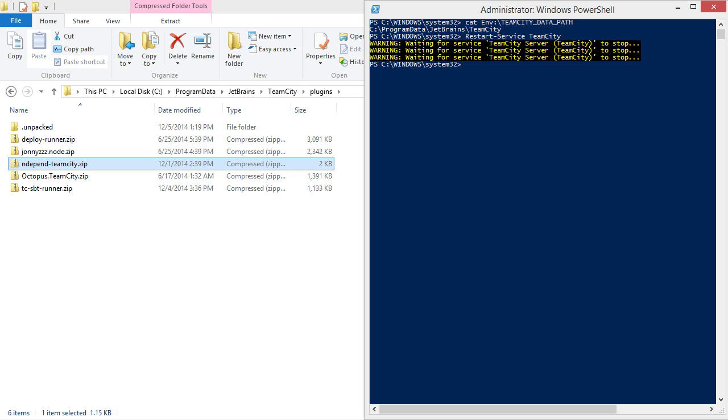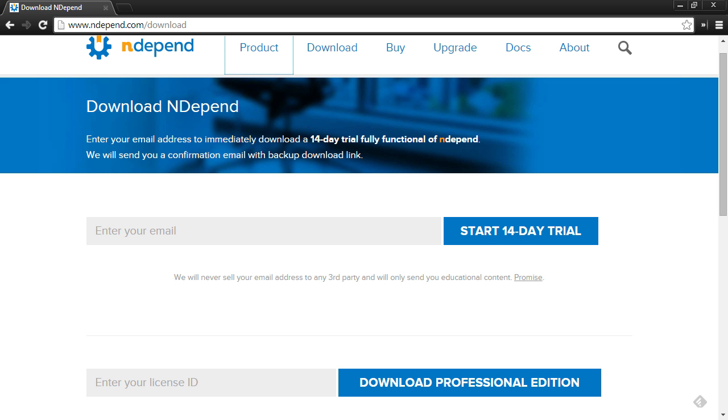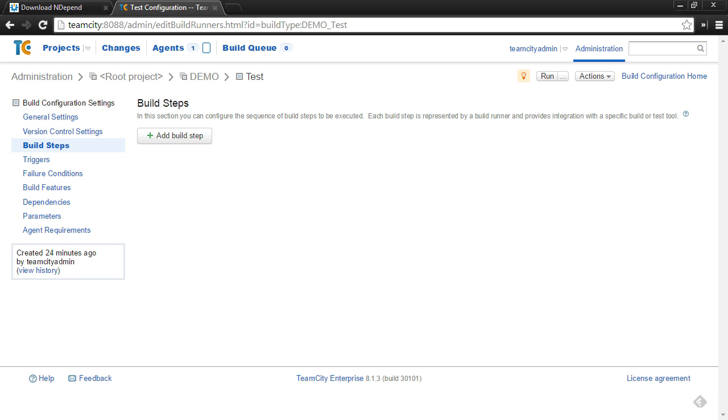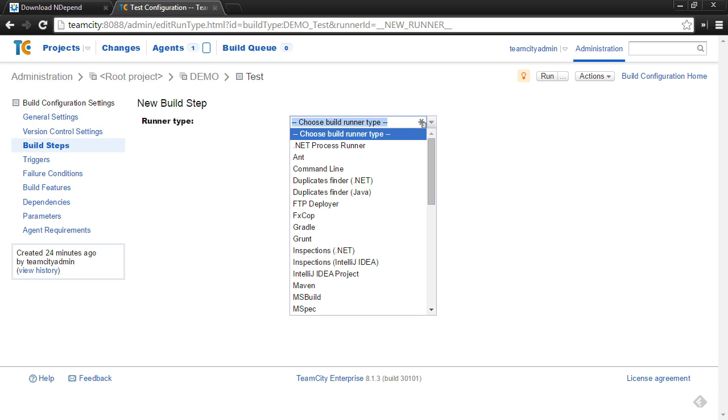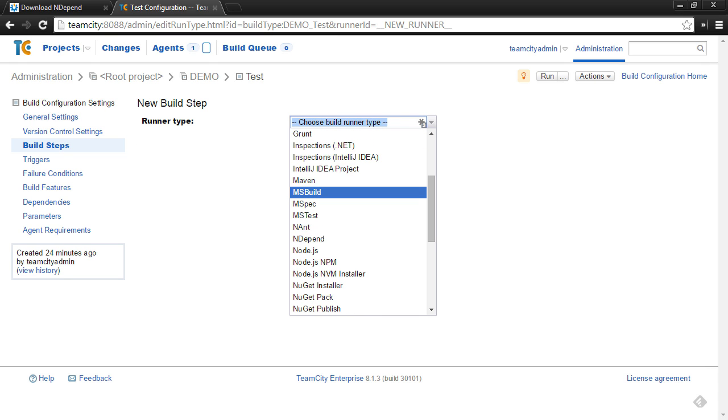Once the service for TeamCity has restarted, you'll want to verify that the plugin was actually installed correctly. The best way to do this is to go to your TeamCity web interface, and then you should be able to add a build step to about any build configuration you have. And when you look at the list of runner types, you should see a choice for NDepend now.